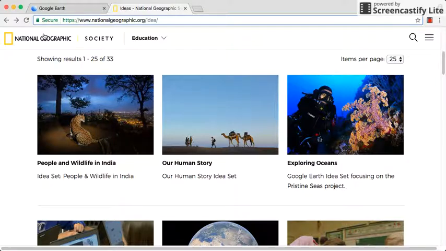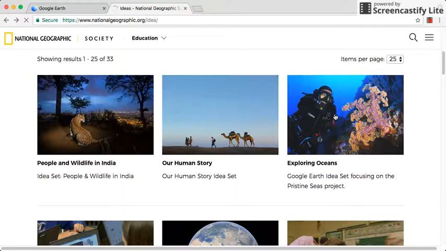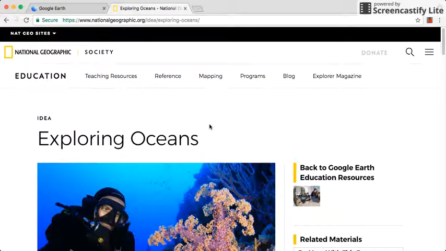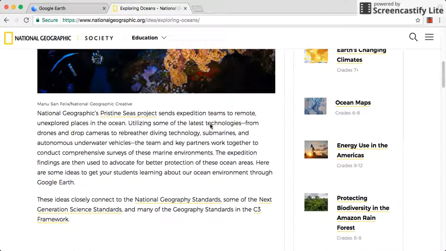Obviously, National Geographic is a huge organization. They don't just have educational materials specifically created for schools. They also have their magazine materials and so forth. So you might want to double check that you're on their education section. And I'm just going to stick with this Exploring Oceans section since we started with that over in Google Earth. And they frame things slightly differently. They still have the link to the Google Earth experience that we just had.